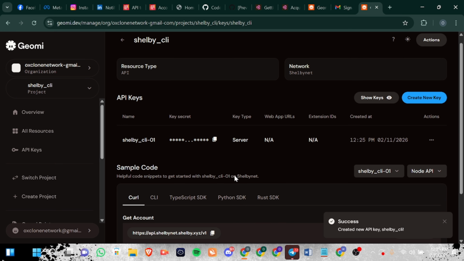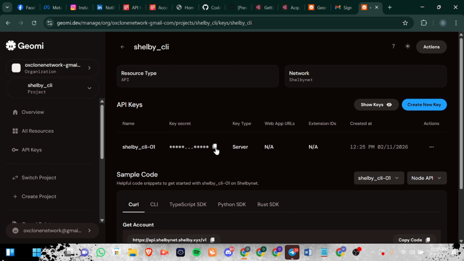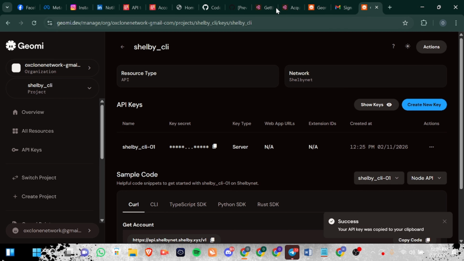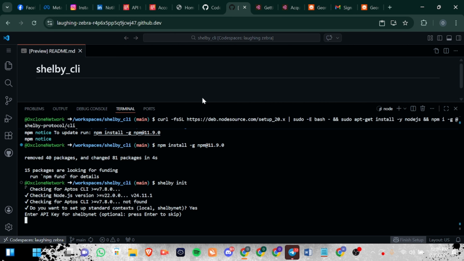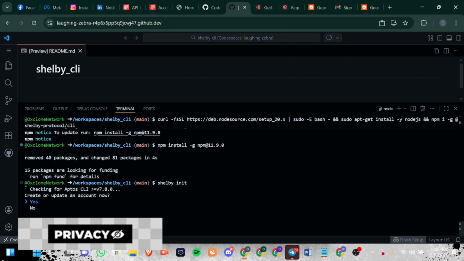Alright, so we have successfully created our API key. It's a secret key that we can't share. So we're going to copy this and go back to where we stopped already. Guys, sorry, that was a long process. So we are going to put this in and click it.